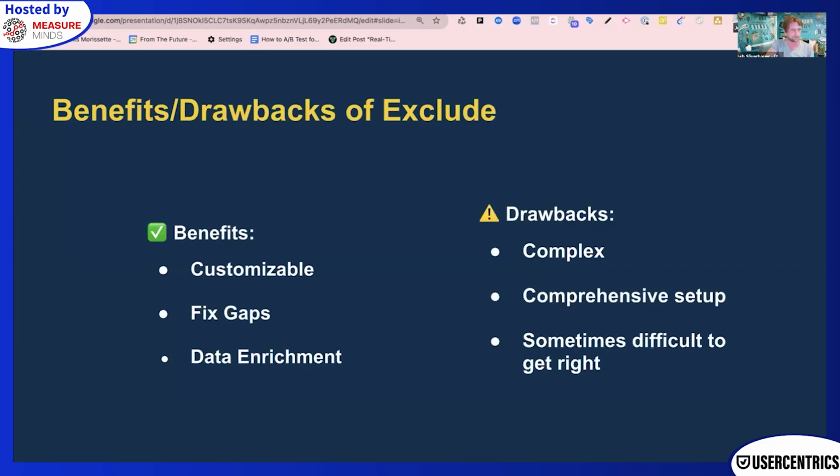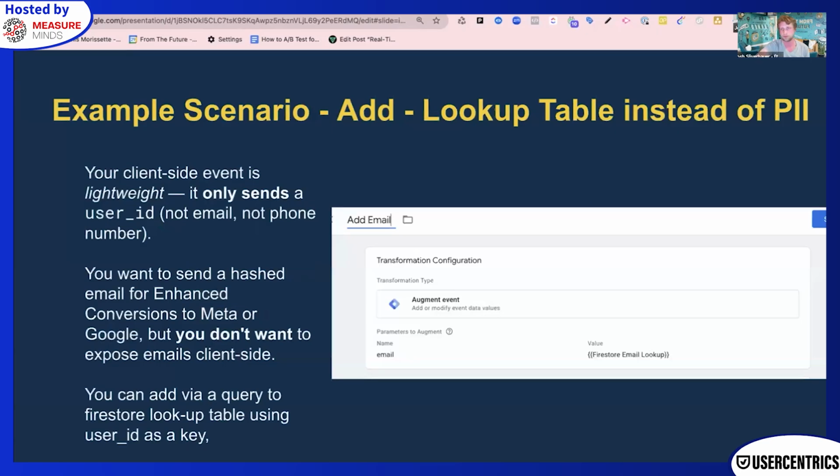And sometimes it's a little difficult to get right. If you have an extensive amount of parameters that you're adding and you are also modifying certain things, you want to be aware of everything that you're building into these feeds, because the more you change, obviously, the more there is to maintain and understand what's going out.